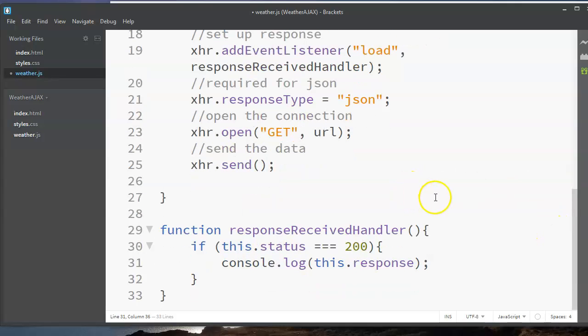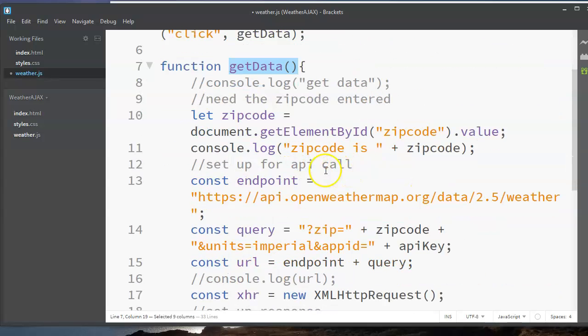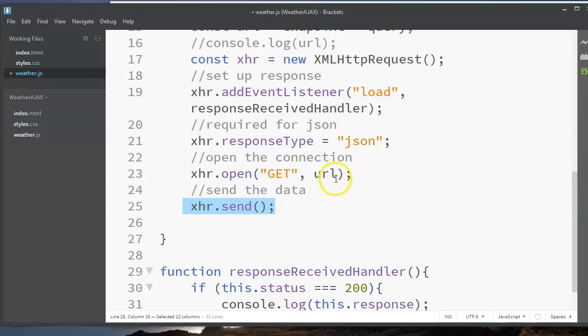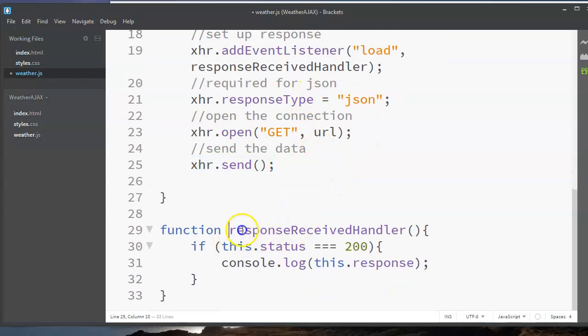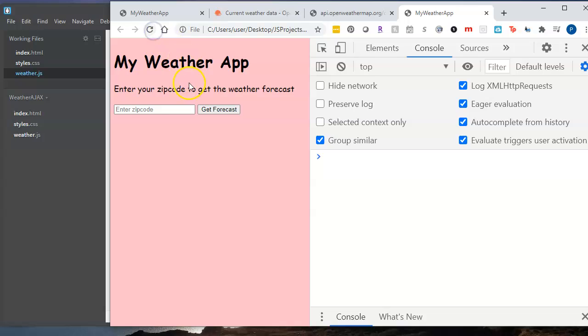All right, so this is what we want to test. So again, what happens when I click the button? It calls getData. getData does all this, sends the request. When it comes back, it is going to trigger this. All right, let's see if this works. Put in a zip code.